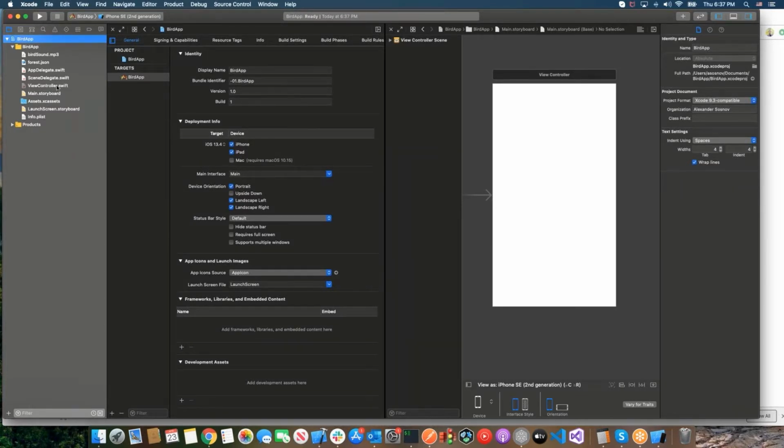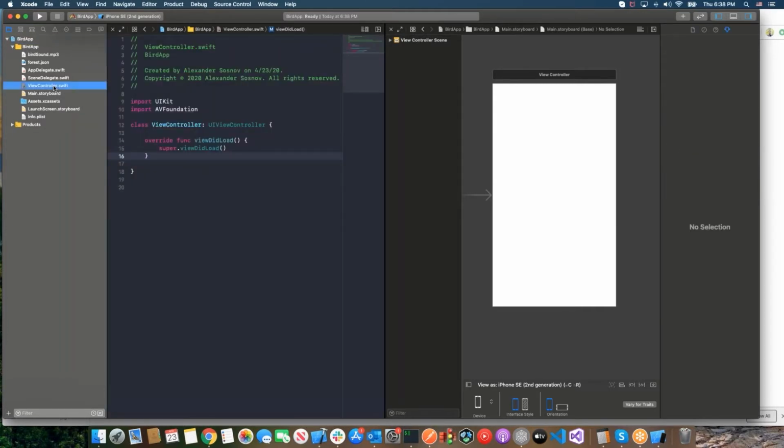So here's the thing: anytime you start a single view app, Apple will provide you one storyboard and one view controller, and that is your initial screen of the app. That's where it will land as you launch it.